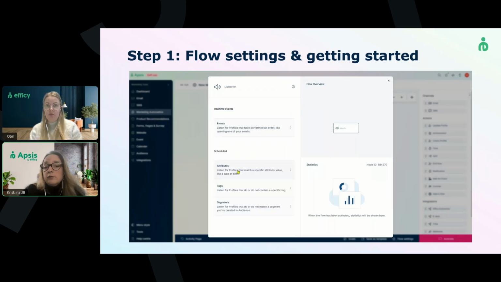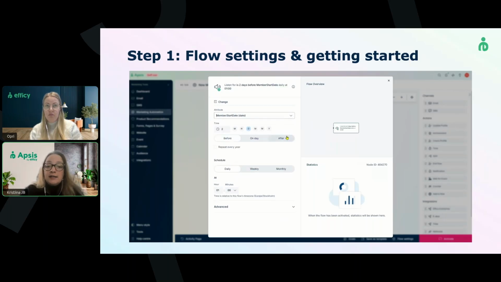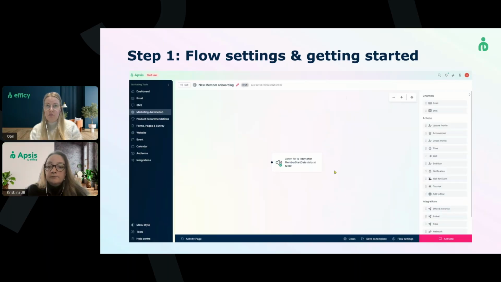However, we could also work with other types of data, like attribute data based on membership started date. So do we have a date when the membership gets activated? And based on that date, when should we trigger the flow? So in this case, we might want to say, let's just trigger this one day after the date. So one day after the membership gets activated at, let's take 12 o'clock. Then we'll trigger this marketing automation flow.